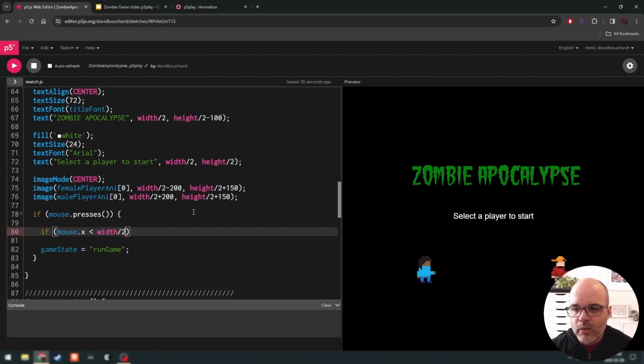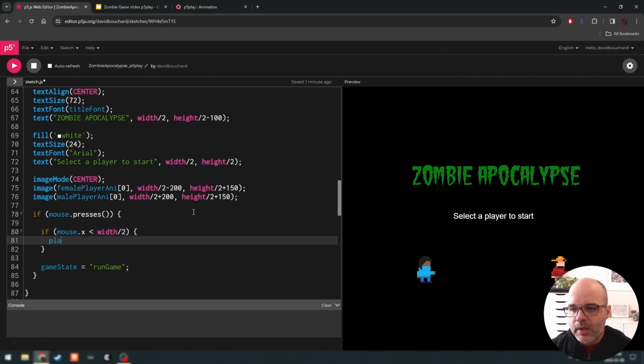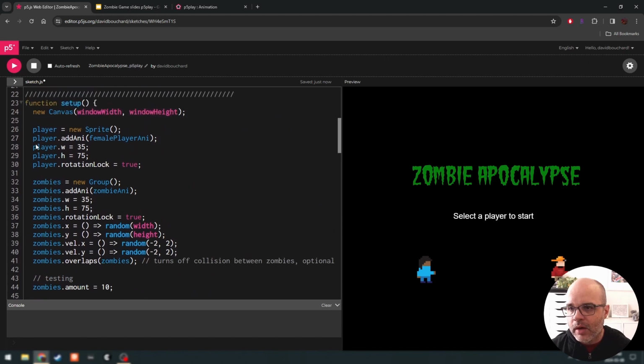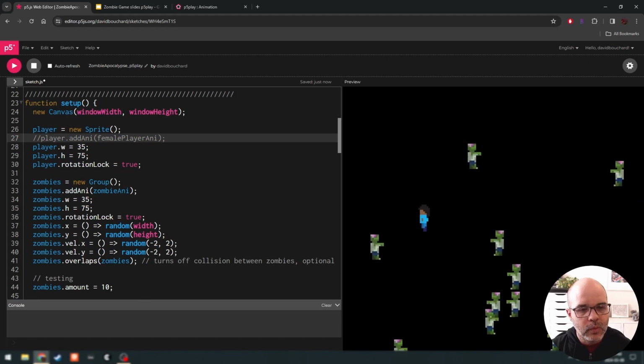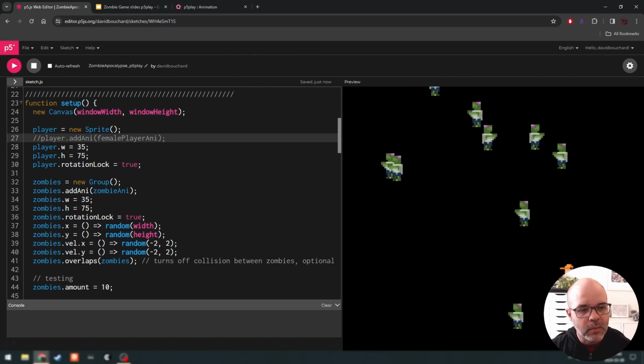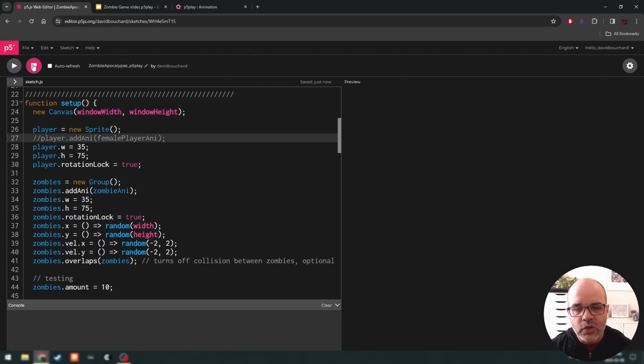mouse.x is less than width over 2, then we're going to say player.animation is equal to the female player animation. And else we'll say player.animation equals male player animation. Okay? And then in the beginning, we no longer have to add this animation here. Cool. So now you can see if I click on the left, I get this as my player. If I click on the right, I get this as my player. Pretty cool. So it's still the same player object. We still only have one sprite object. All we're doing is swapping out the skin, basically.